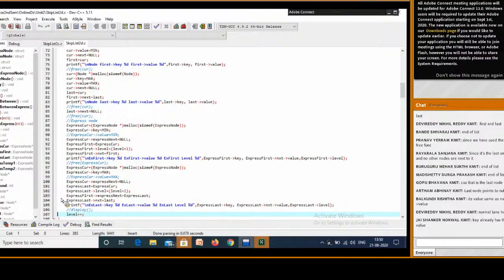Express cur, I'm refreshing it. Express cur of key is equal to max. Now I'm initializing the rightmost of the express node. Now express last is equal to express cur. Express last of level is equal to level plus 1. Express first of express next is equal to express last. Slightly complicated. Line number 103.